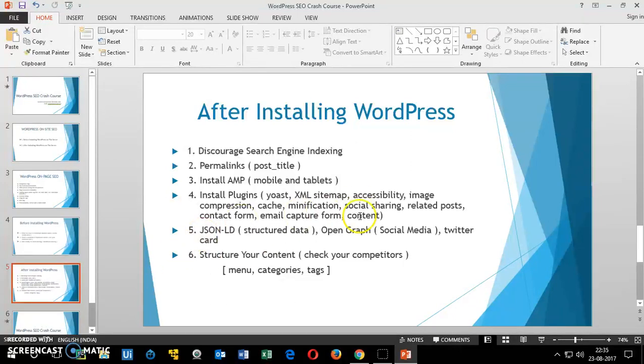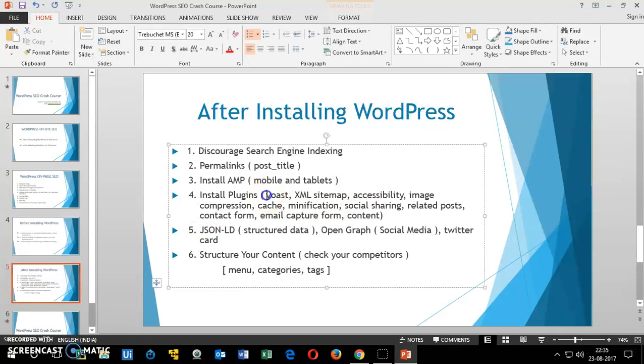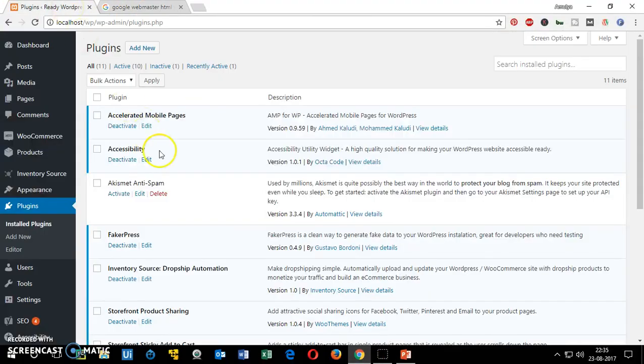These are very essential plugins you can look up. I'll go ahead and show you a few of them. Yoast is an SEO plugin that a lot of people use. If you want to use this one, perfectly fine. This is a very good plugin, so use it. XML sitemap, in case you're not using Yoast. Accessibility is a must-have plugin for every WordPress site, because in accessibility you get a lot of things here.